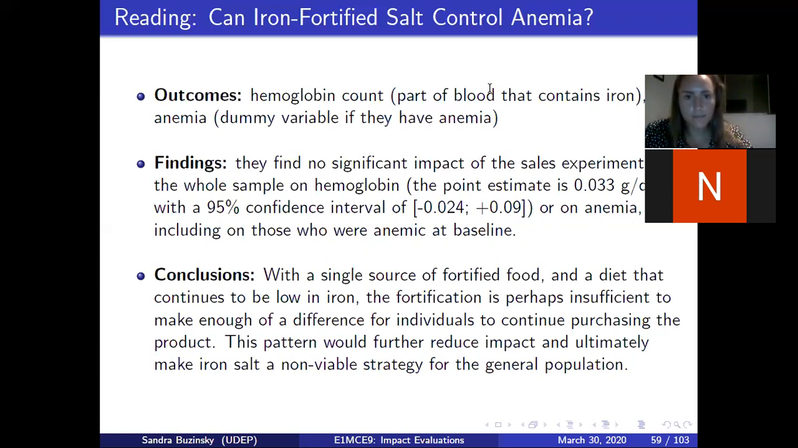Okay, so what they find, as convincing as this project was, is no significant impacts of the salt experiment on hemoglobin. They wanted to see an increase in hemoglobin because they want to see an increase in iron in the blood. And they don't, because as you can see here, the point estimate is 0.033 grams with a 95% confidence interval, where 0 is contained in the middle. So when we have 0 contained in our confidence interval, that means we cannot reject the null hypothesis that our effect is different from 0.